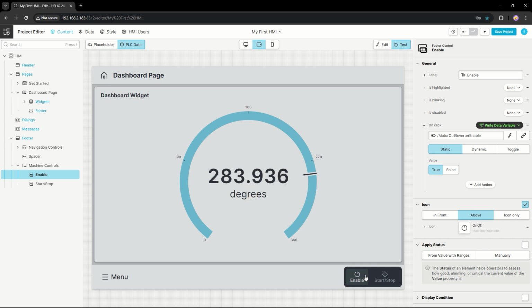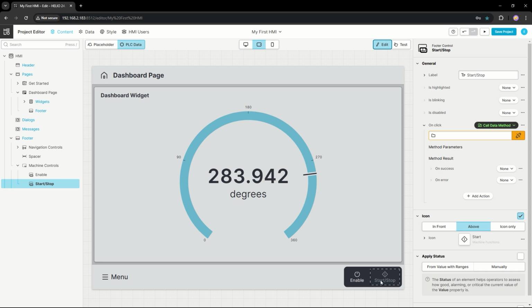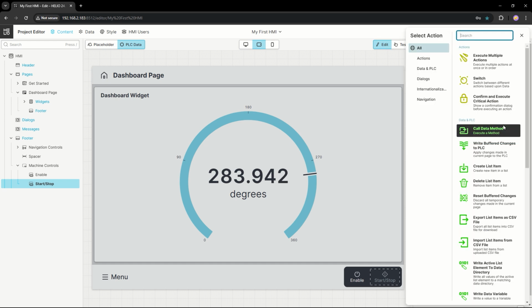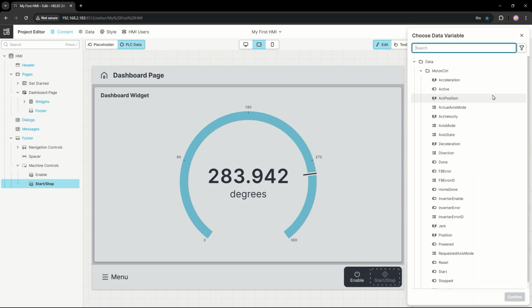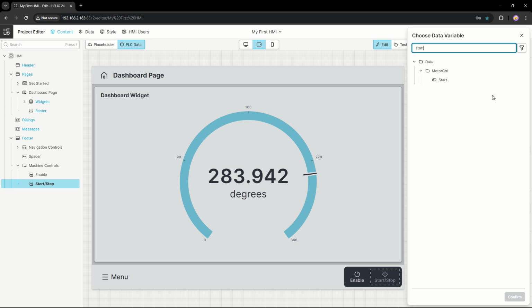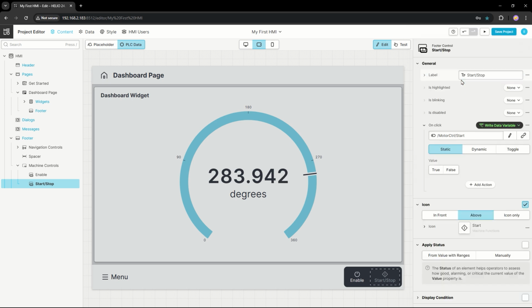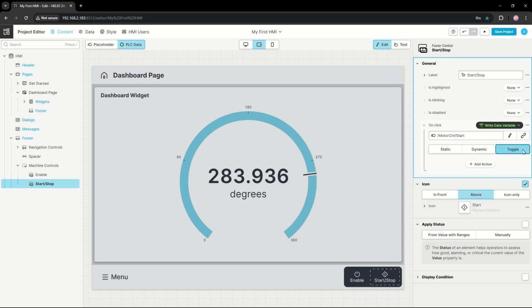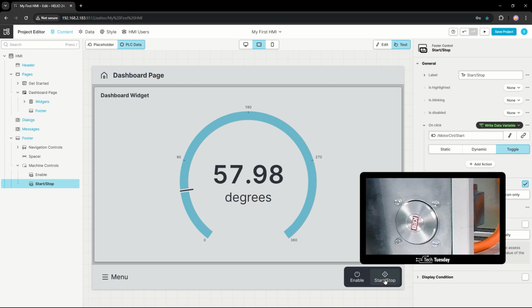This works. Okay, to the second button, I switch back to Edit, Test. I can operate the HMI, or I can select elements here. We have to connect that second part with another data variable, and this one is named Start, which is here. And now we're going to toggle this to have a start and stop button that should actually do what it says, like starting the motor and stopping it again.